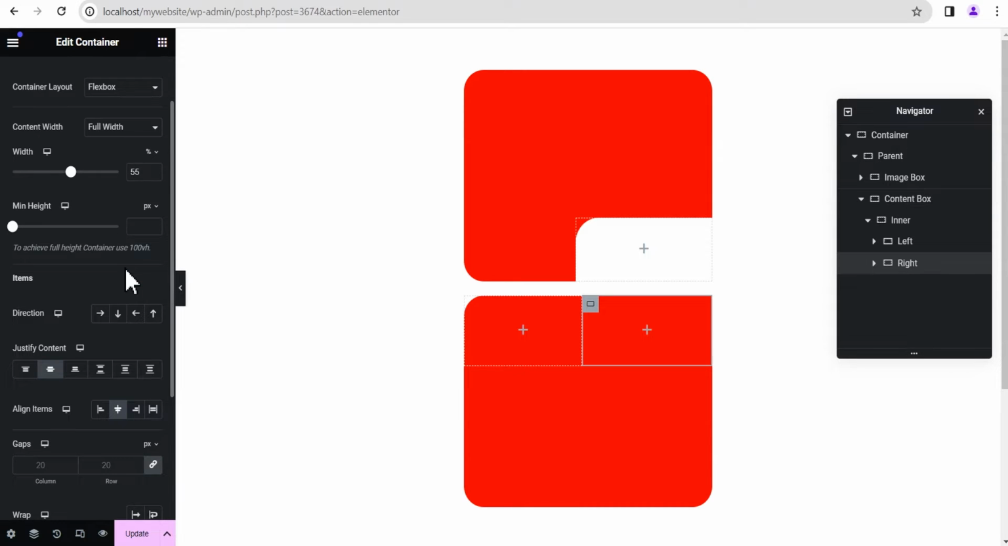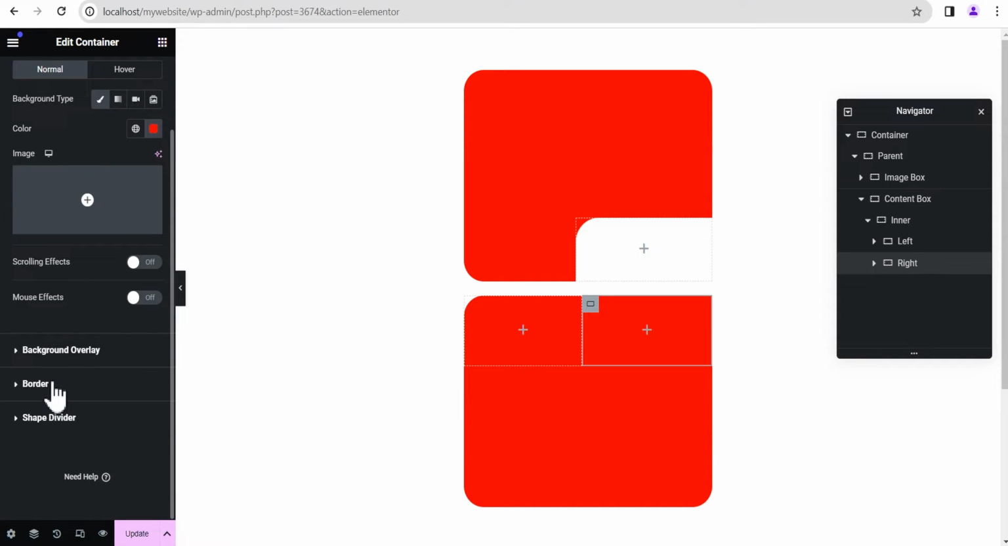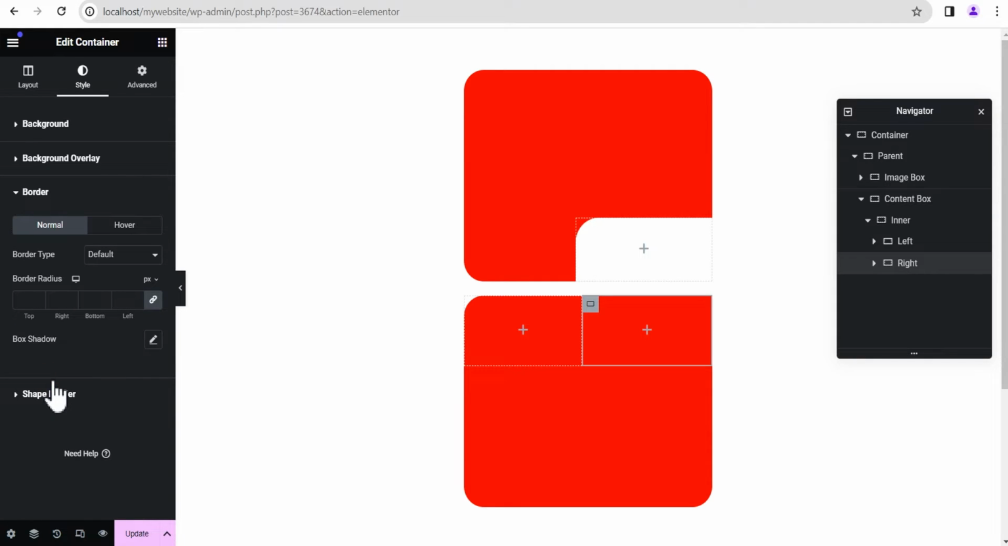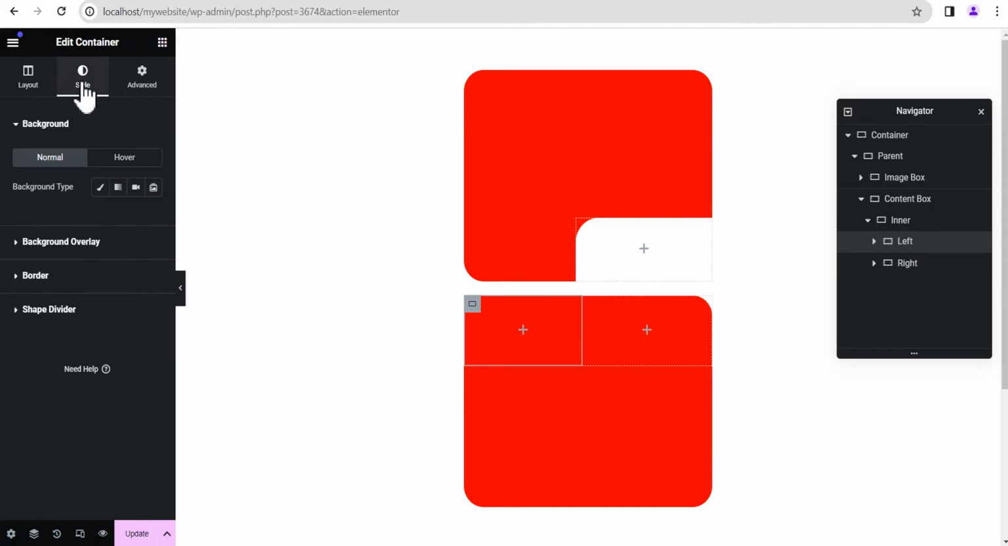And then we're going to come over here to the style option, and go to the border, and give it a border radius of 30 pixel to the top. First, we're going to unlink this and give it a border radius of 30 pixel to the top, and then we're going to give it 30 pixel to the right as well. Okay, so now that we've done that, the next thing we're going to do is go back to this left container here, and head on to the style option.